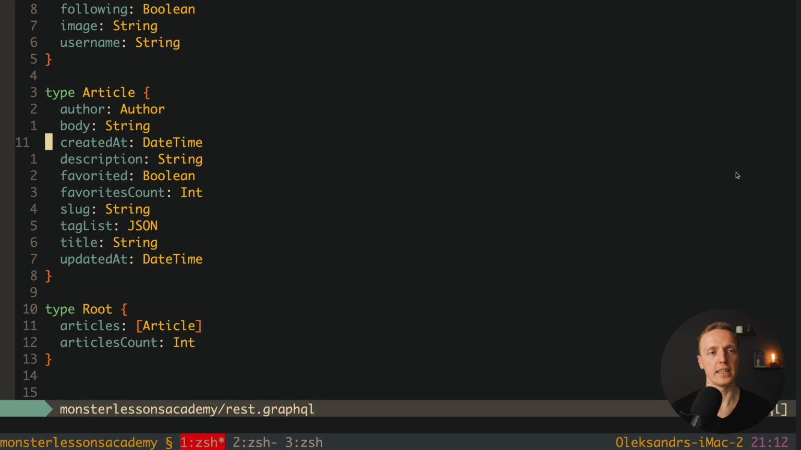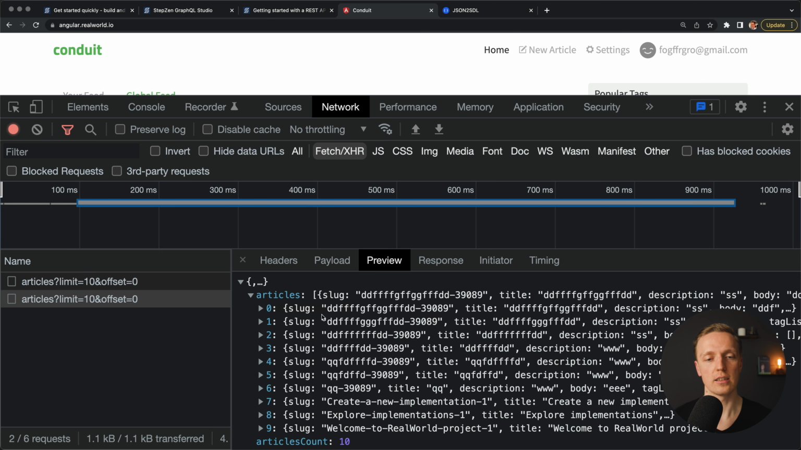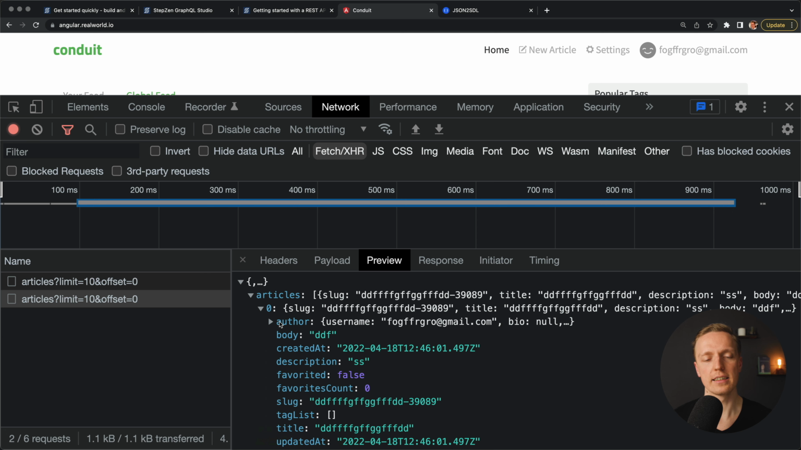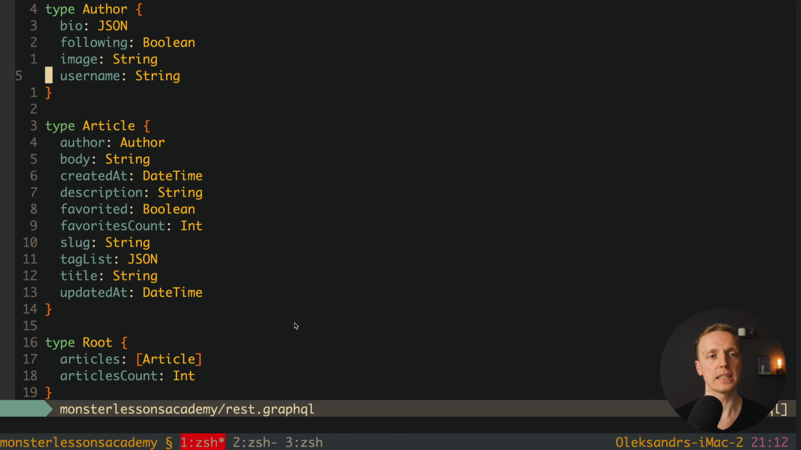So what do we have here? First of all, here we have an author. Why did we get an author at all? Actually, we have our articles, and inside every single article we have an author. This is why it was created. And actually biography here is a string and not JSON. Then we have boolean and string. This is totally fine. Now we have our new type article with author, as you can see here, and string.